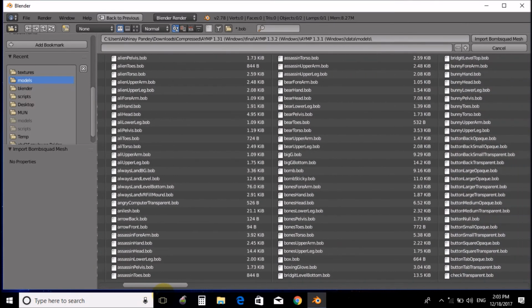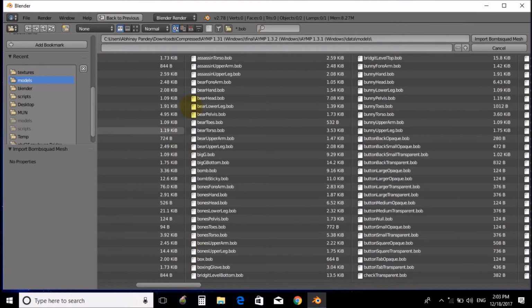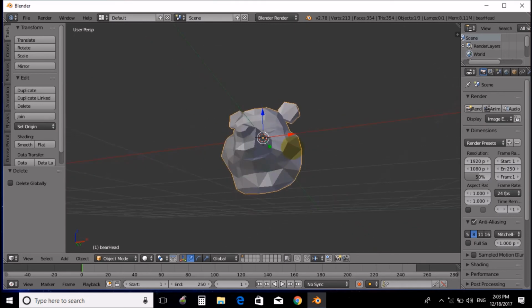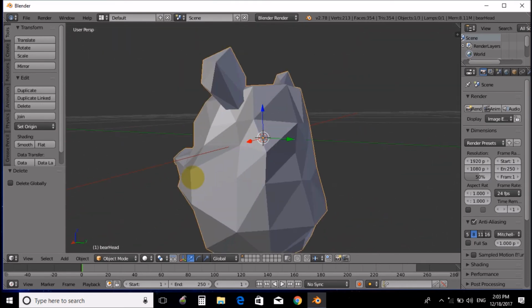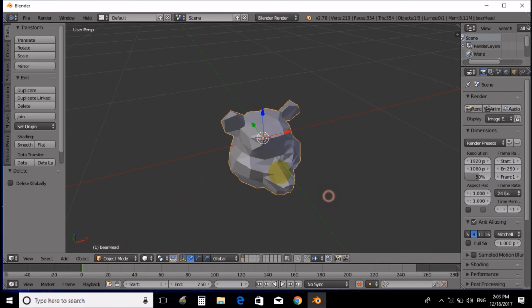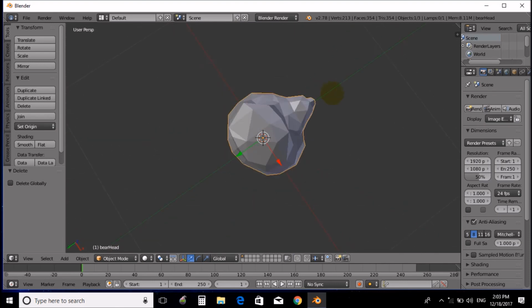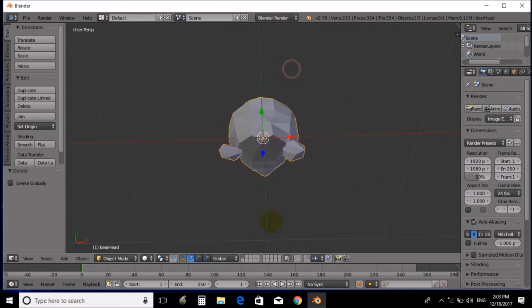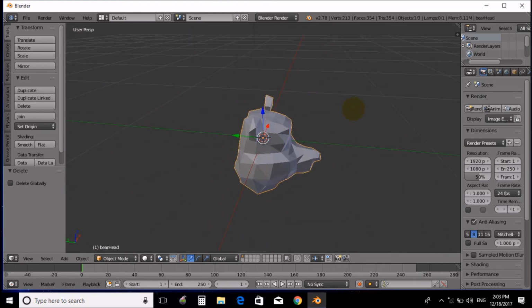So just take any model. We are going to take the beer head. Oh, now that's our beer. It looks so cute. If you are able to get all these things, that means that you have successfully installed everything and you are ready to just rock the show.